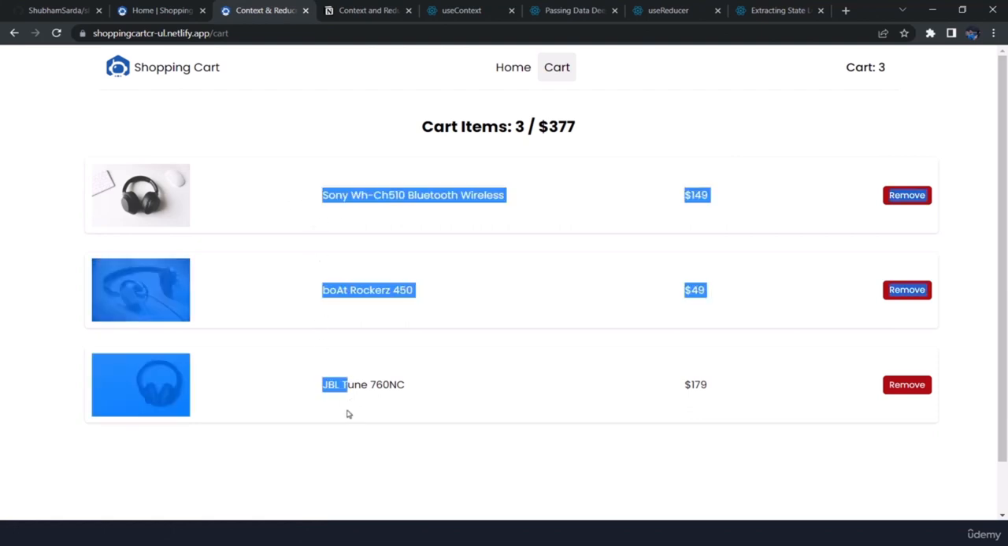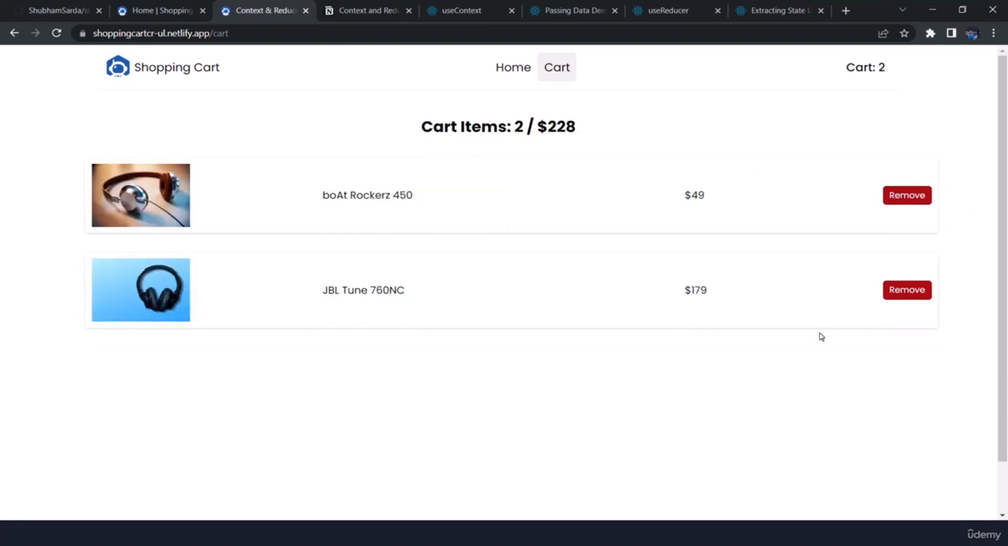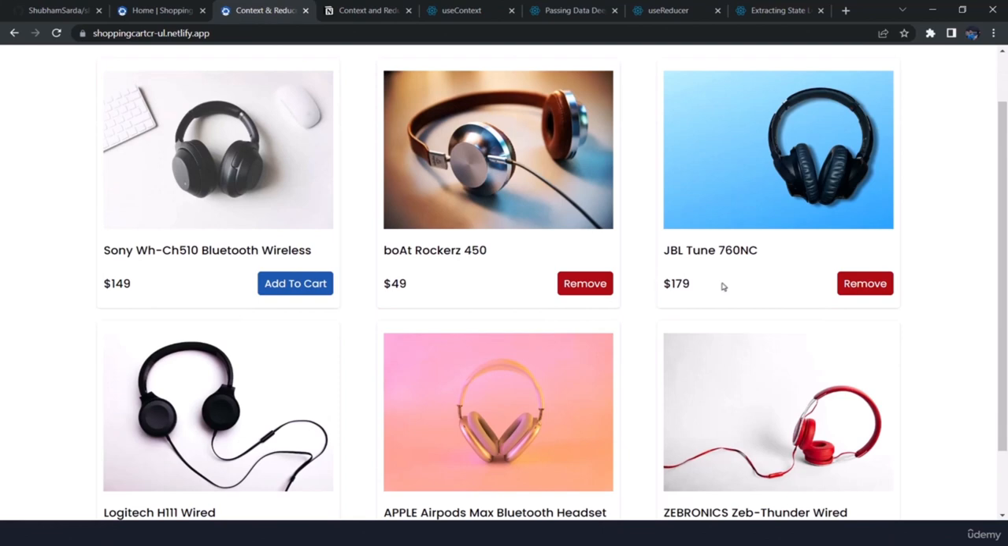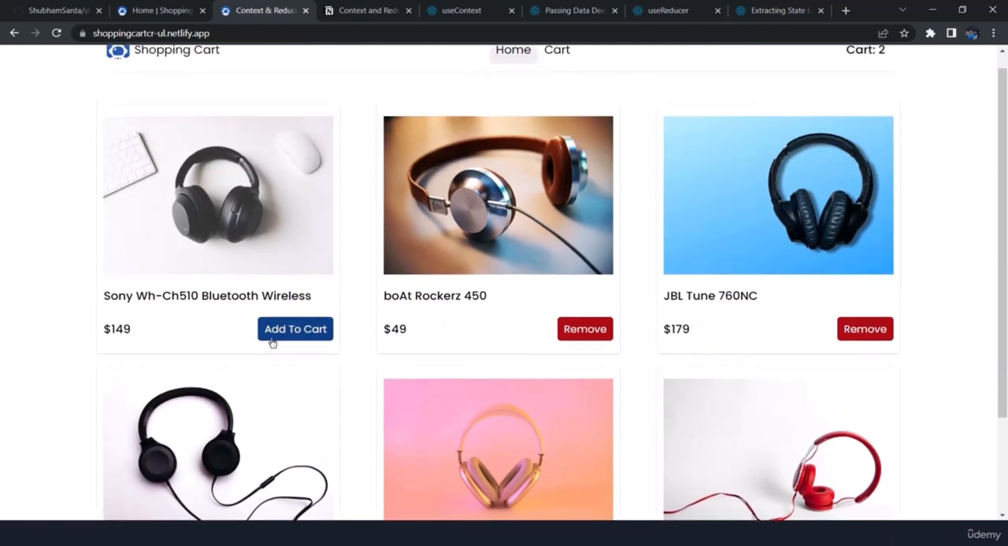So these are the three products that I have added, and I also have access to the information about their total because we also created a state and I am calling it total. Now if I remove this, my cart state is updated and my total state is updated. If I go back to home, you can see these two have the remove button, but this one gets back the add to cart button. So what I mean by this, explain in simple terms.